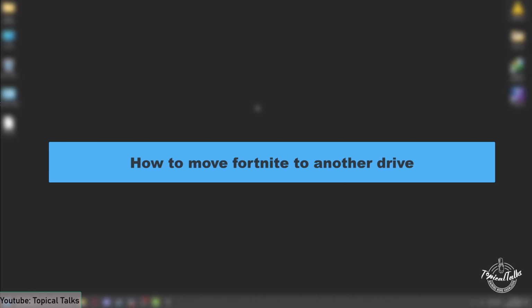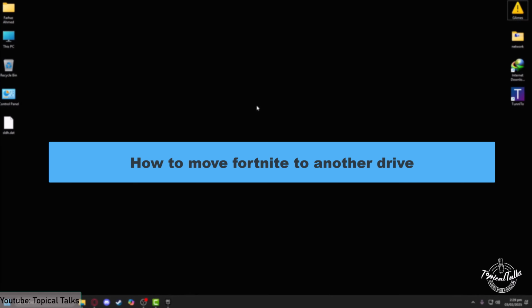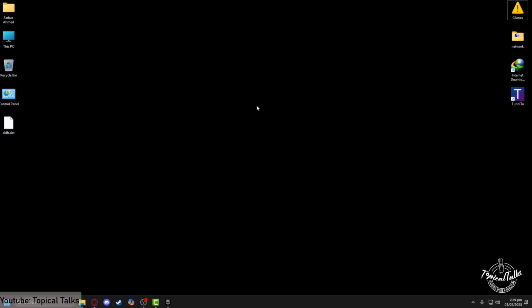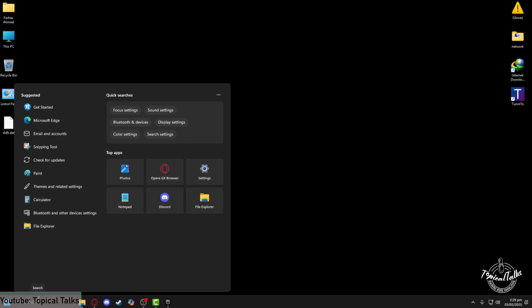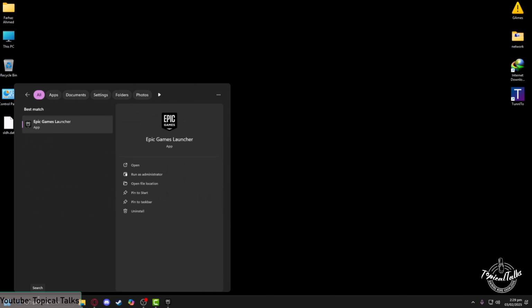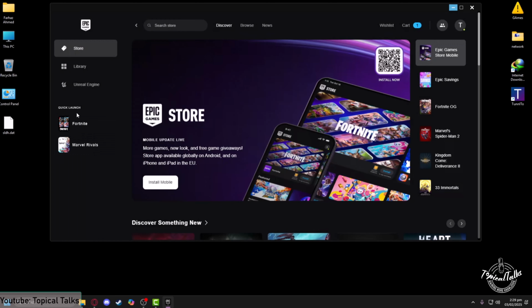In this video, we will learn how to move Fortnite to another drive. So in order to move Fortnite to another drive, firstly you need to find the folder that your Fortnite is installed in. So from the search panel of Windows, you need to type in Epic Games Launcher. Then click on Open, which will open up the Epic Games Launcher.